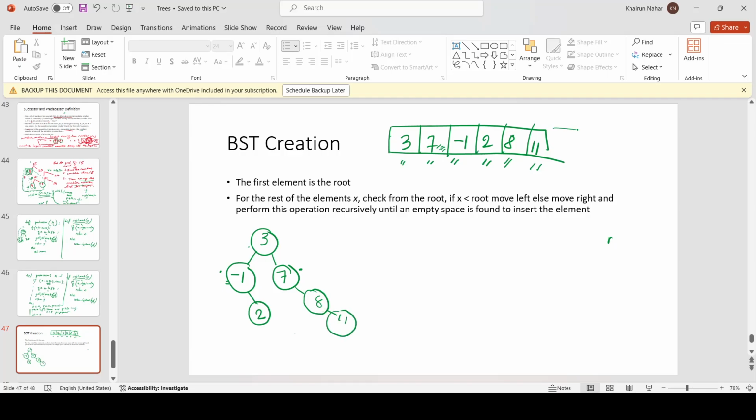Let's say we have another number, let's say 5. So 5 is greater than 3, so we would move to the right first. 5 is smaller than 7, so we would add 5 on the left of 7. So this is how we create a BST. We add nodes in the BST one by one. Okay.